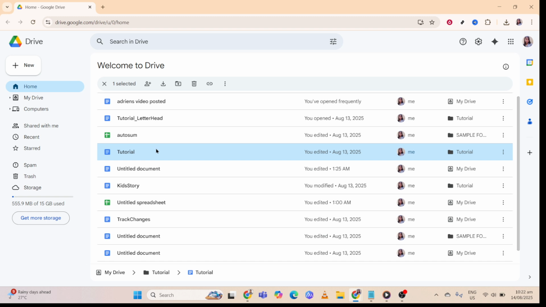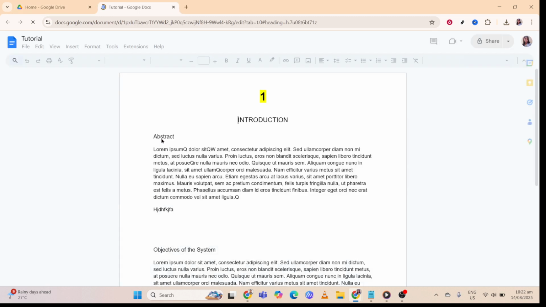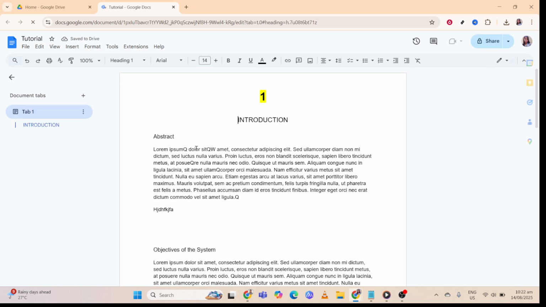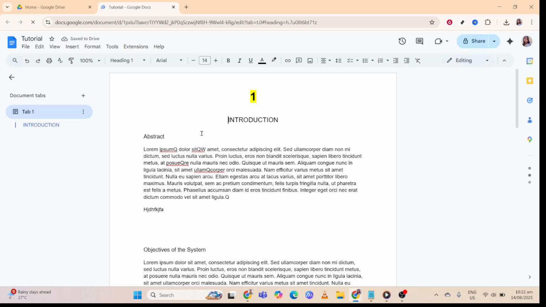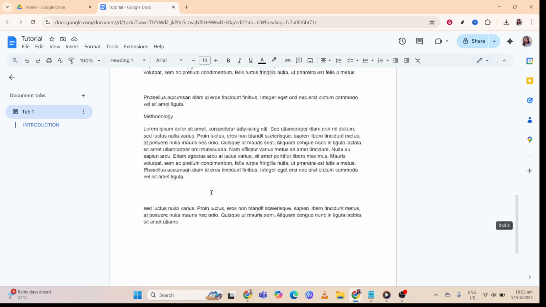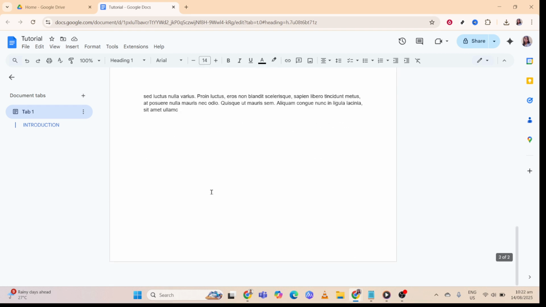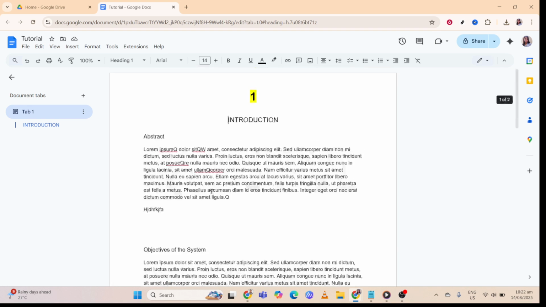Now, as tempting as it might be to hit undo, remember that this won't work for content that's been erased for a while or if the tab has been closed since the deletion. What we're going to do instead is access the document's version history.